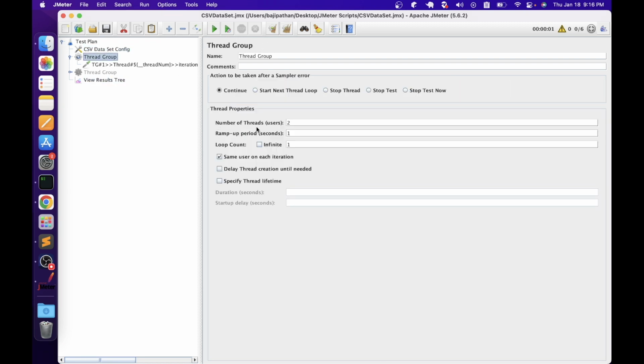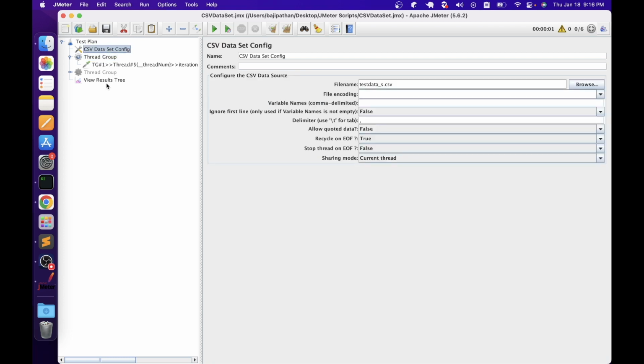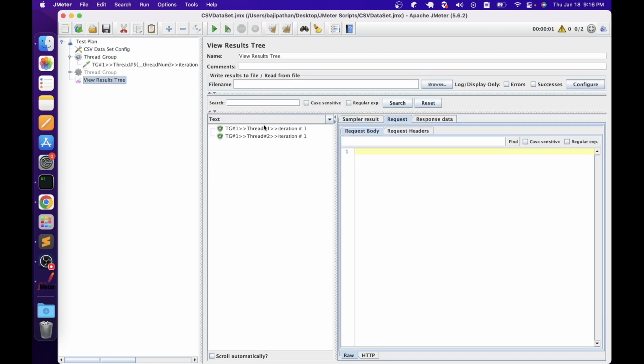Okay. Let's rerun this script again. We have number of threads 2, loop count is 1, and sharing mode is current thread. Okay, let's run this. Again, as expected, we will have 1 request from each thread. Thread 1 will execute 1 request and thread 2 will execute another request. In thread 1, we can see line 1. If you go to thread 2, we will also see line 1, because the sharing mode option is current thread, and that means JMeter has given a copy of the CSV file to each thread. So they will read the data from the beginning.